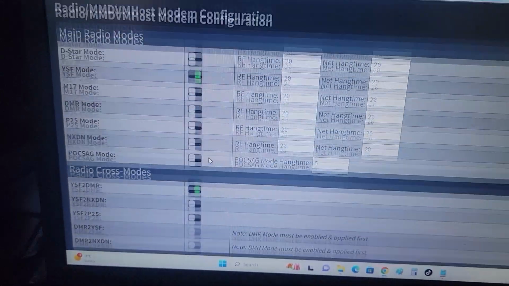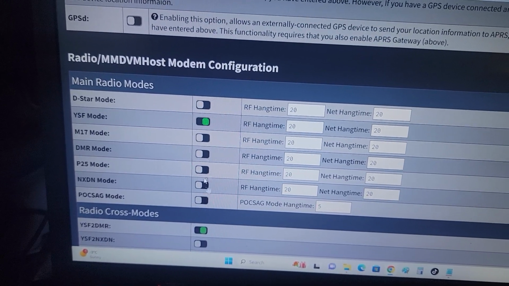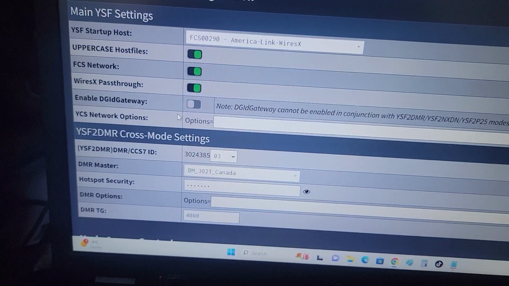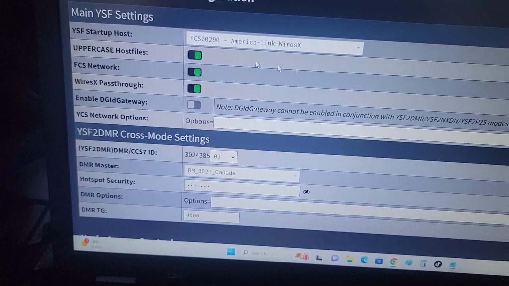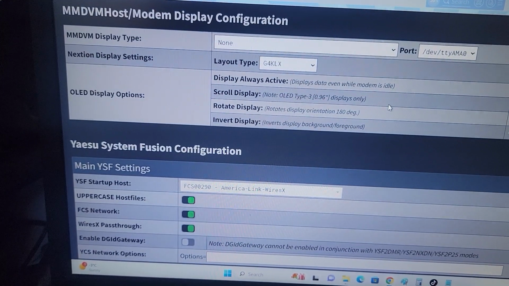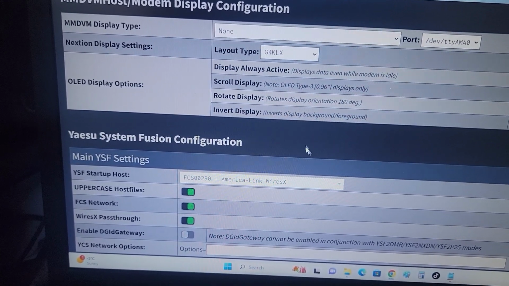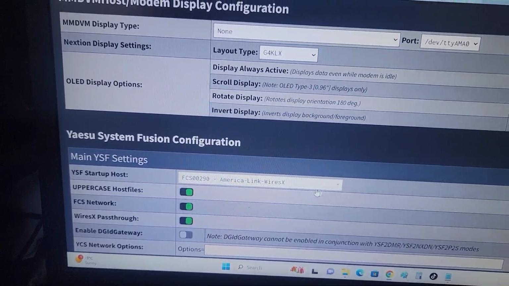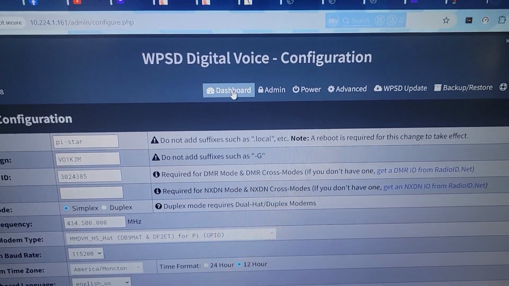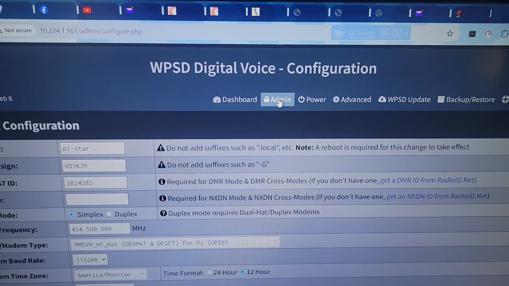To simplify things, essentially, all the radio modes here were turned off except for the yaesu Fusion. And the only other thing was the Wires X pass-through, and everything else should be fine. The next thing you'll see here is this YSF startup host. That was part of where we were using the yaesu function initially, but it's just done like that in the configuration. It's kind of grayed out. So moving right along, when you come up here to your dashboard, your admin, all these lovely things, go into your administration.